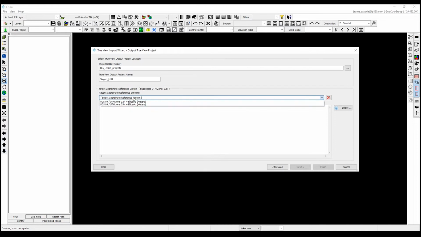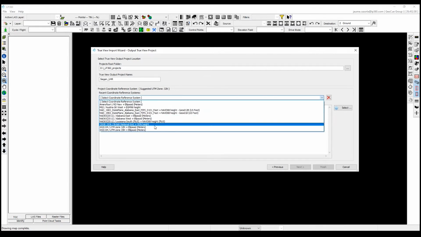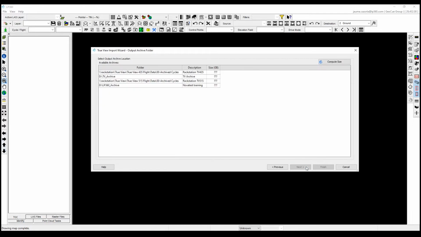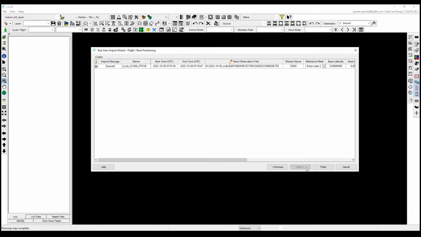And we will select the coordinate system. In this case, we are going to work in WGS 84, UTM Zone 32 North. We select where to save it, and we press Finish.